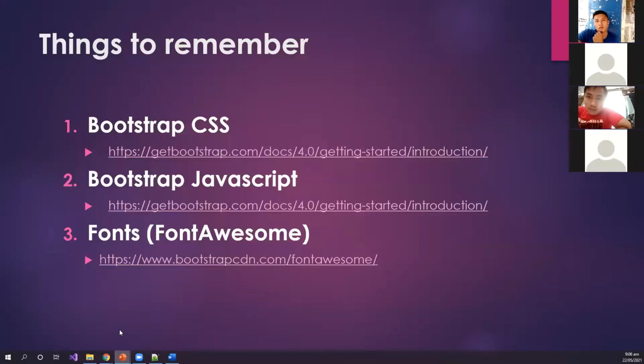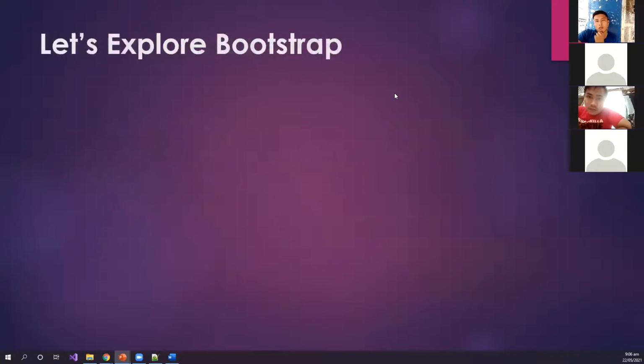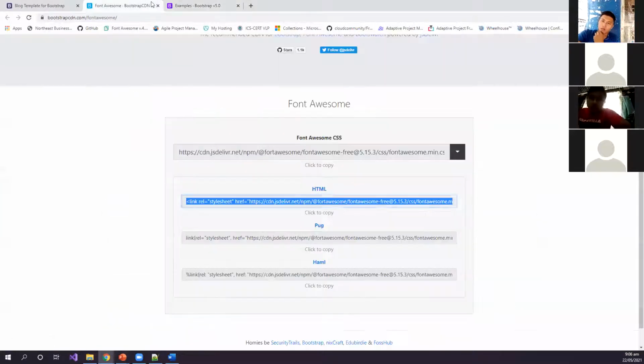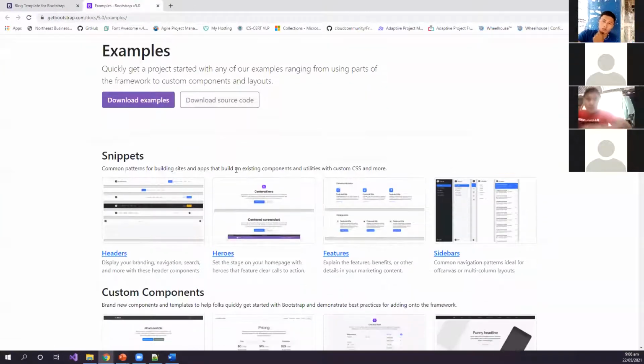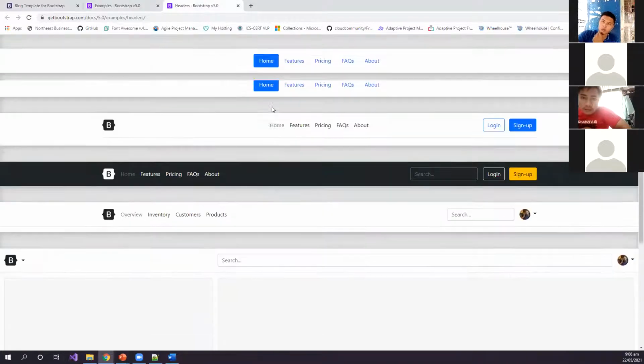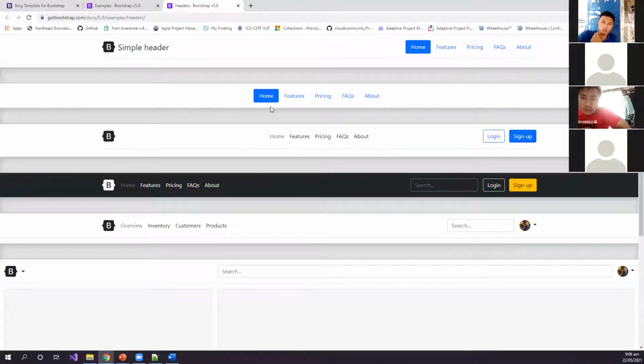So let's explore Bootstrap. If we go here to the Bootstrap examples, the good thing about Bootstrap is that it has documentation. So there are headers, headers and examples. How do we use this header?